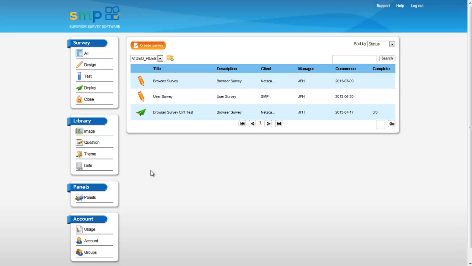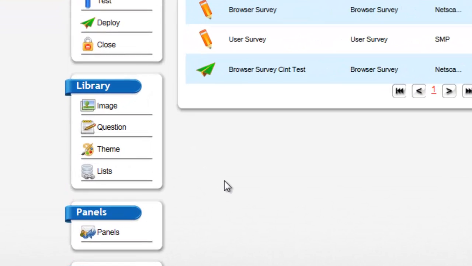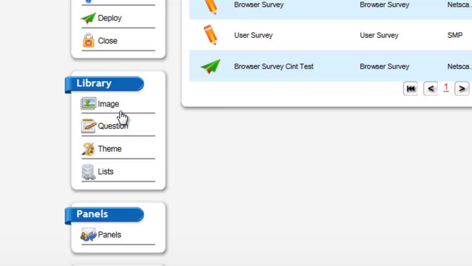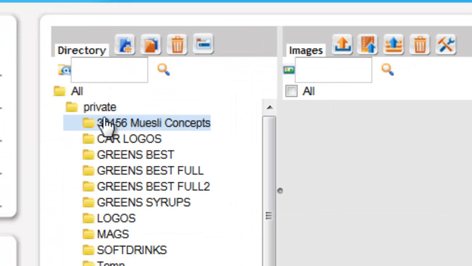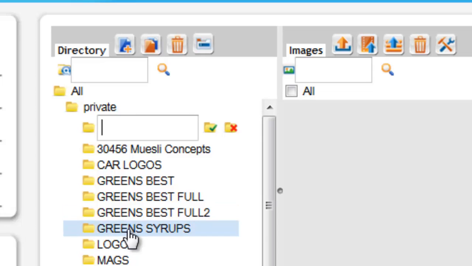So the first thing we need to do is open up the image library and upload some images. So I'll click on the image logo there and you'll see that the image library opens up and it shows us some images that have already been used in a previous study. But I want to upload browsers now, so I have to start a new directory. So the first thing I want to do is create a new directory, and I want to call that directory browsers, and that'll be the place where I load up all my logos.